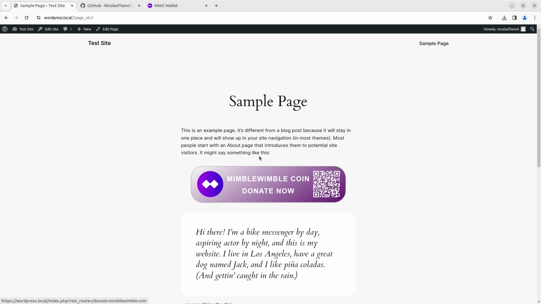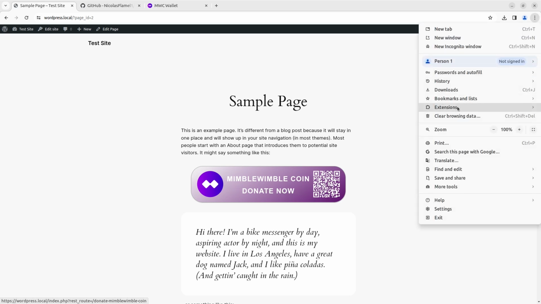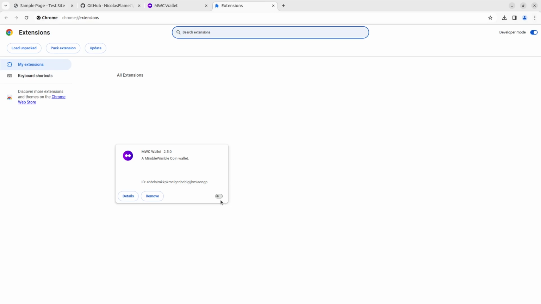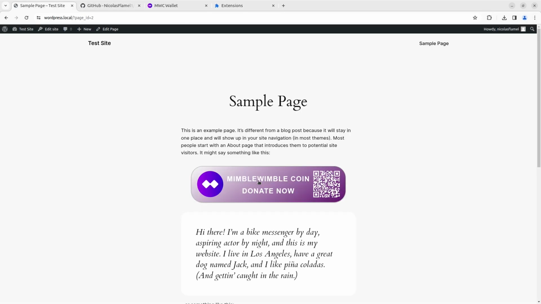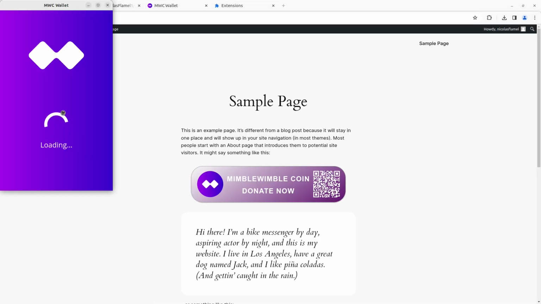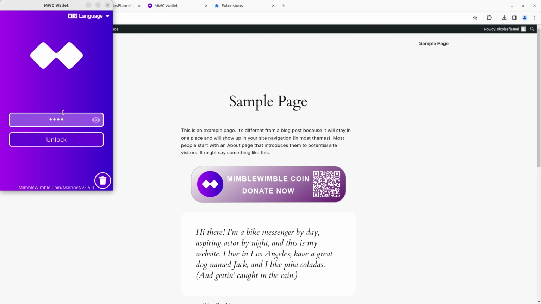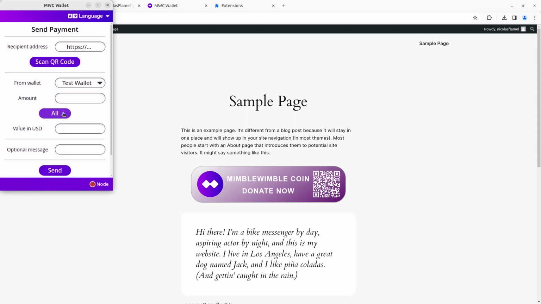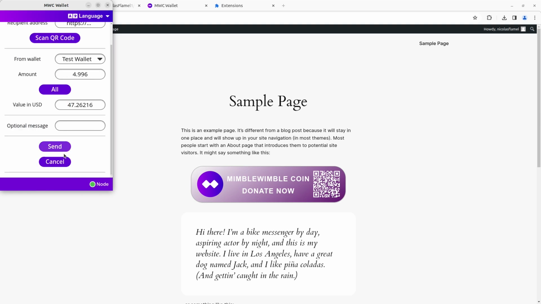So let's demonstrate actually sending some MimbleWimble Coin to my donation wallet. I'll re-enable my MWC wallet browser extension since I have some MimbleWimble Coin there, and I'll click on the donation button to open my wallet. And I'll choose to send some MimbleWimble Coin to my donation wallet's address.